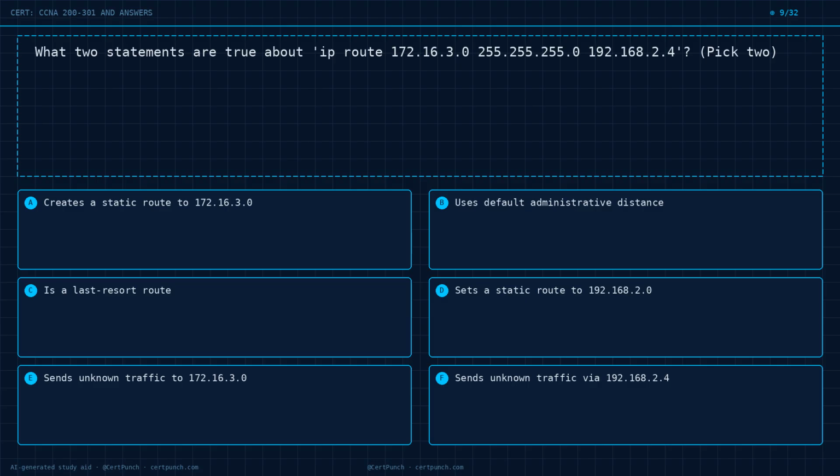172.16.3.0. Option B, uses default administrative distance. Option C, is a last resort route. Option D, sets a static route to 192.168.2.4. Lock in your answer now. This is the kind of distinction the exam expects you to catch.